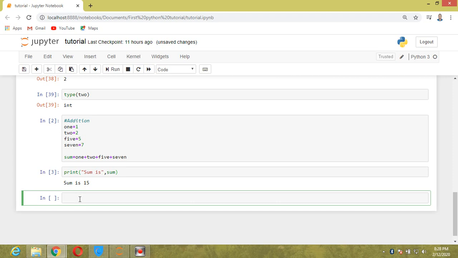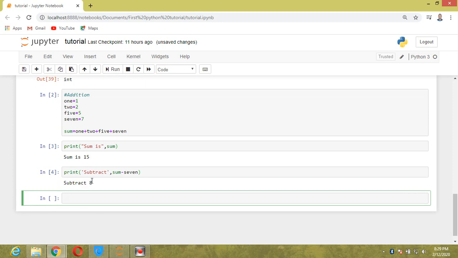Let's continue and do subtraction. Let's say the sum, which is the value that we have obtained here. We are going to subtract 7 from the total sum of all these numbers. So let's print subtract. We are going to do sum minus 7. We want to see what is the subtracted number. Subtract is 8, meaning our number is 8.